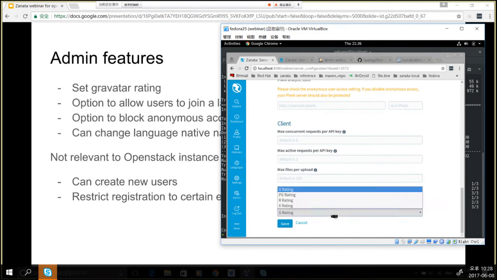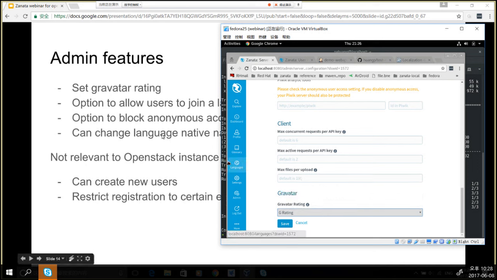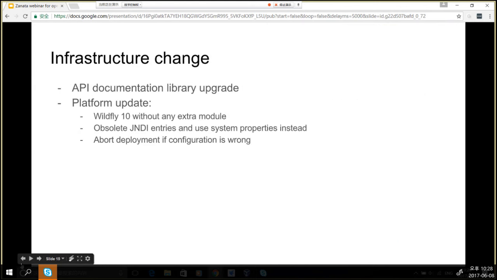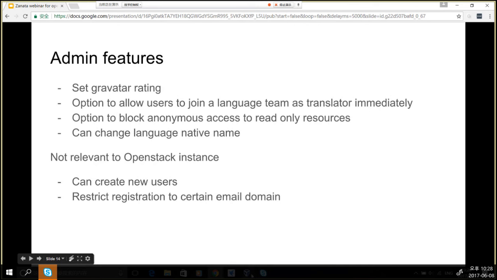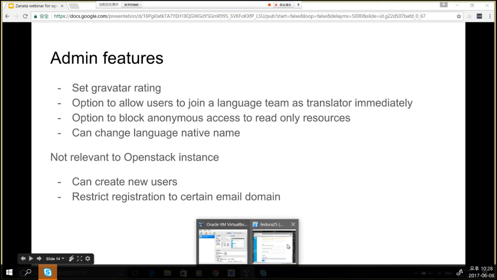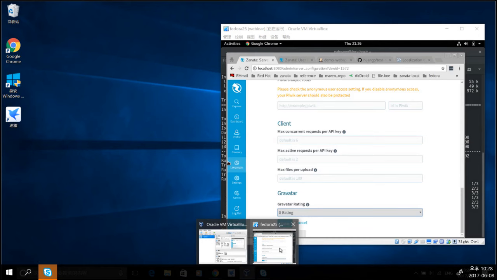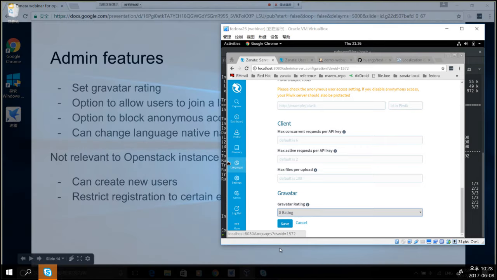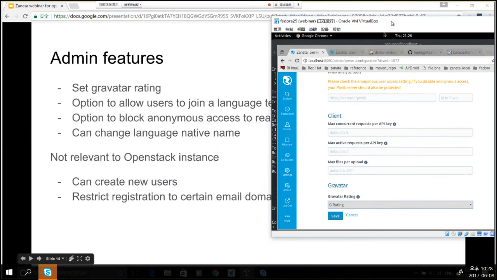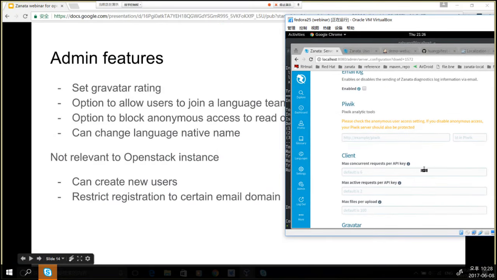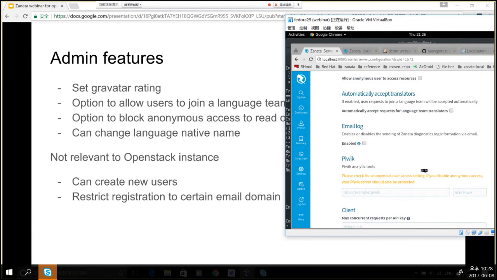so you don't accidentally grab some underrated avatars. And there's a new option to allow users to join a language team automatically. Right now, by default, if a user wants to join a language team, inside Zanata, it needs to request for joining.